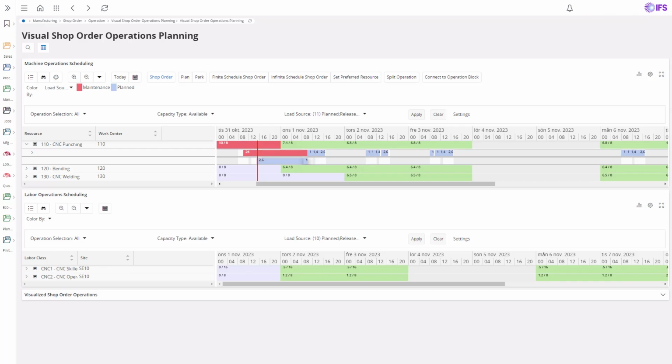In the Visual Shop Order Operations planning window, I can see that there is a maintenance activity on my punching machine, and that maintenance activity has actually caused an overload of the punching machine. MSO can be run either in manual mode or in automatic mode.